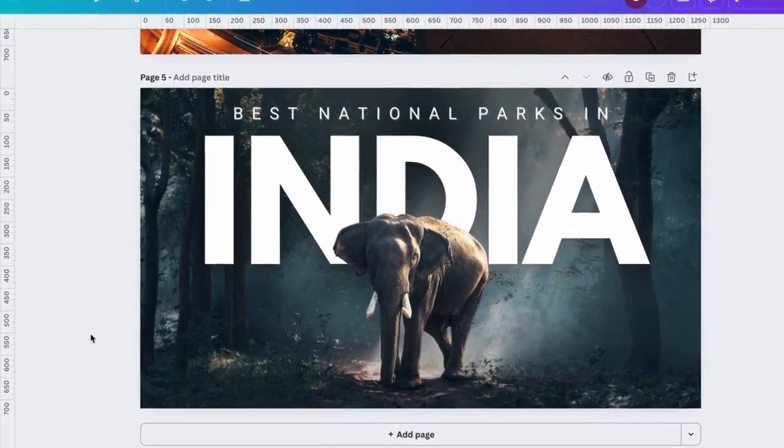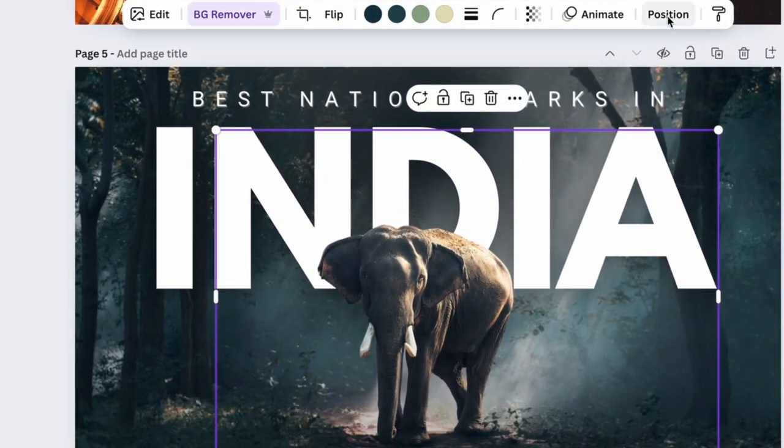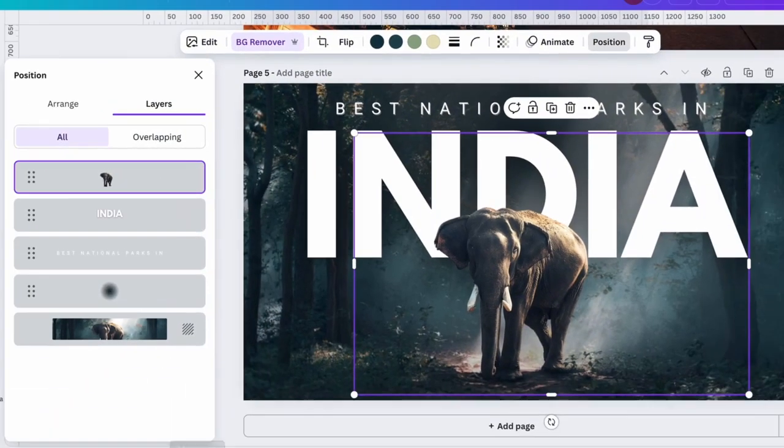To open up the layers panel, you can simply click on your page and go to the top toolbar and select position, or the quickest way to do this is two-finger click on your mouse pad and open up layer, and down at the bottom select show layers. Here this shows all the items in this design. All items can be called elements, and these include image, text, shapes, or objects used in this design.